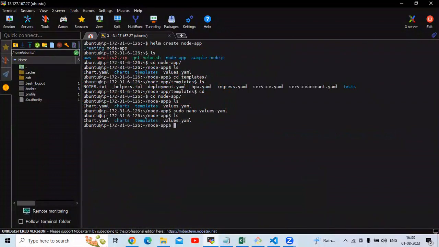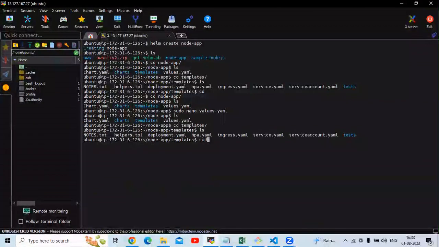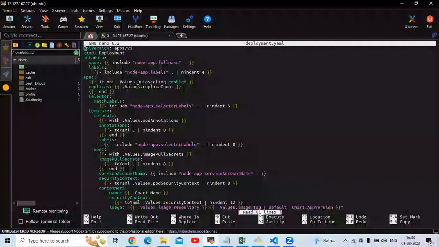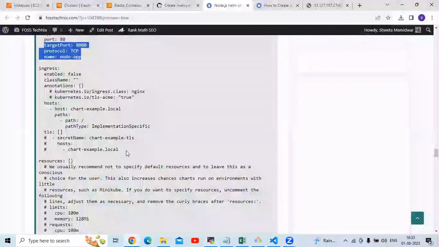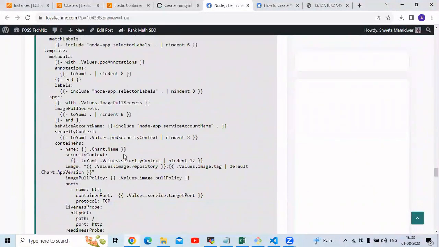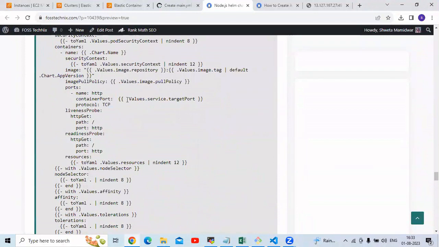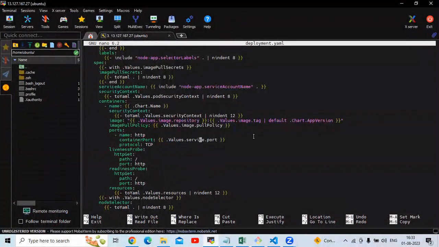Okay. Now if I run the ls command, now go to the template folder, because we need to modify two files. Firstly, open the deployment.yaml file, right? In the deployment.yaml file, there is a change in the container port. So let's check. Here is the container port. Let's copy the line values.service target port, right? And here there is only service port, right? Here we need to enter the target port. So I'm going to paste this line here. Okay, now let's save the file and exit.